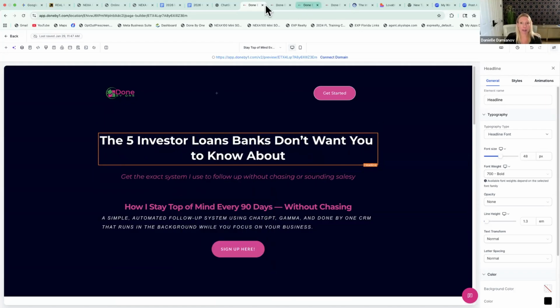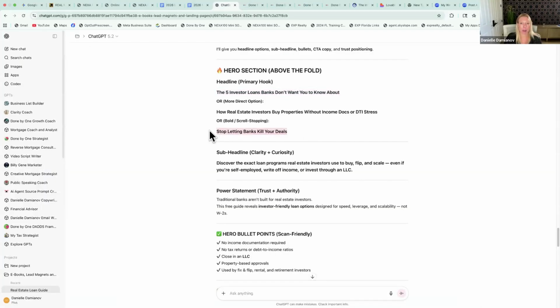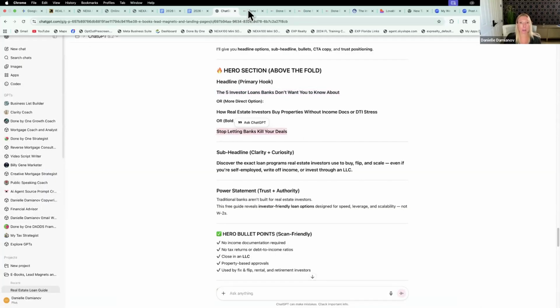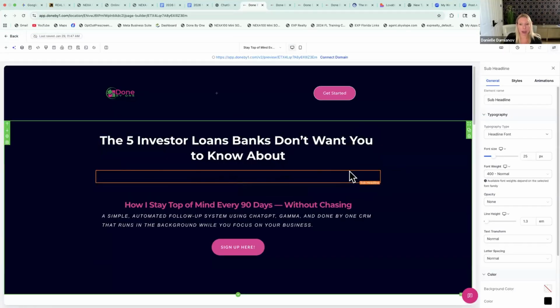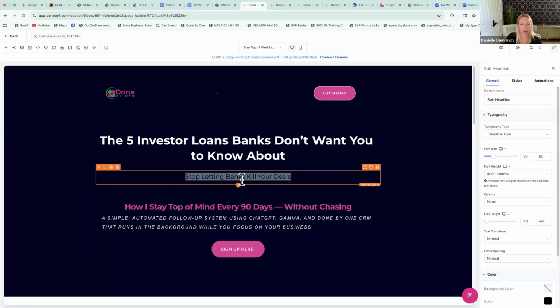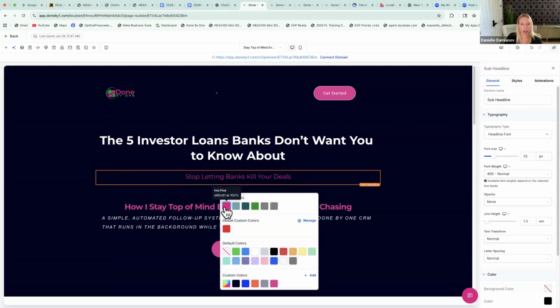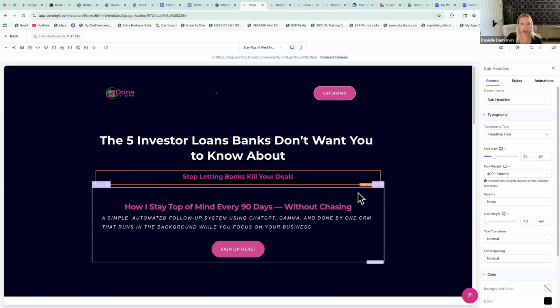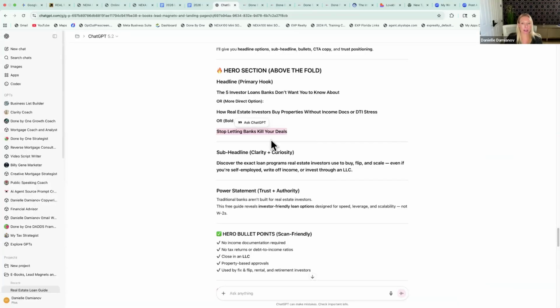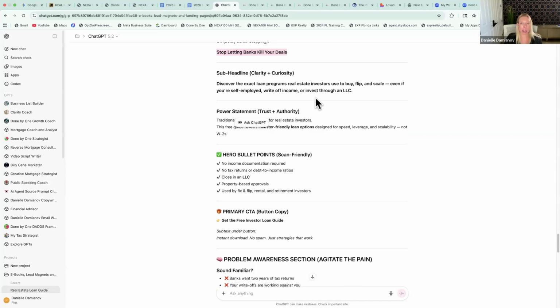And then I like the stop letting banks kill your deals. I'm just going to copy this here. I'm going to go back over here. I'm going to put that here. And I like the pink. So I'm going to highlight that. Pink. Probably want to make it bold. Yes. Okay. So then I'm going to go back here. So now it's saying to discover the exact loan programs real estate investors use to buy, flip, and scale, even if you're self-employed, right? So I'm going to take this.